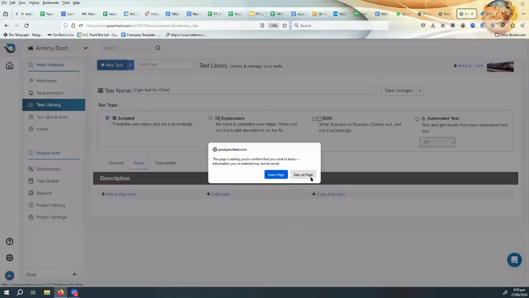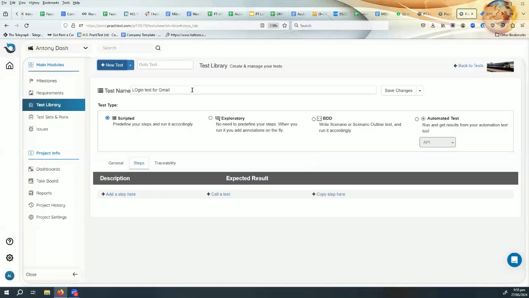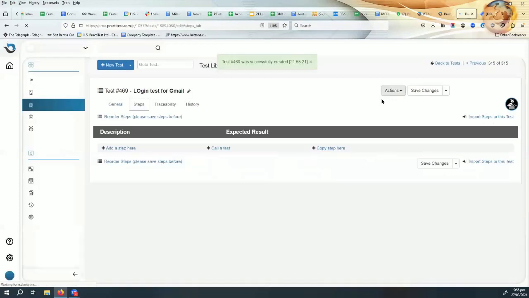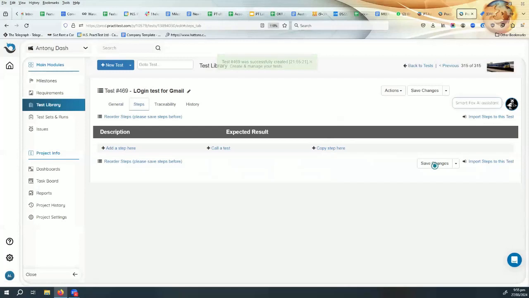You test, oops. No, stay on page. No, that's not what I wanted to do. Save changes. There we go. And you'll see there's a button up here called SmartFox AI Assistant.